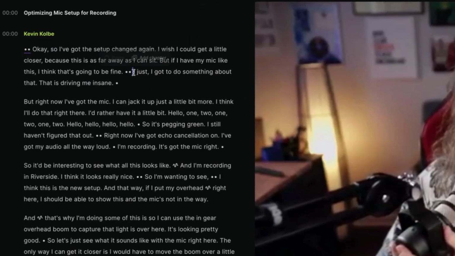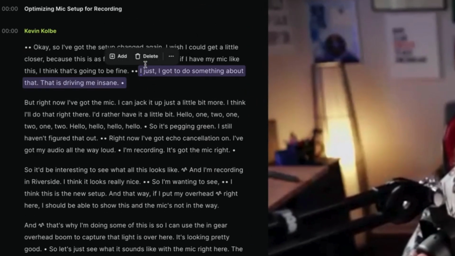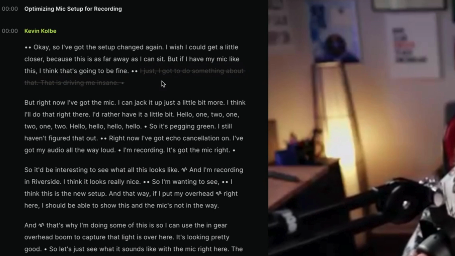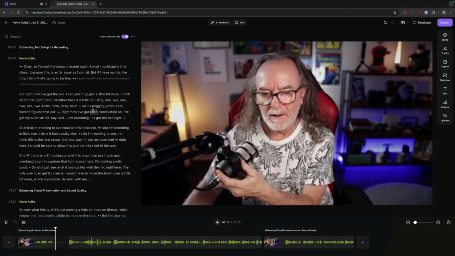For example, if I want to just cut that out right there, I can hit delete and it just deleted that section. So if you like the ability to edit by transcript, you can do that. You can even replace a word, you can tighten it up. And you notice that area I cut out right there, it's gone there as well. So automatic transcripts, very nice.